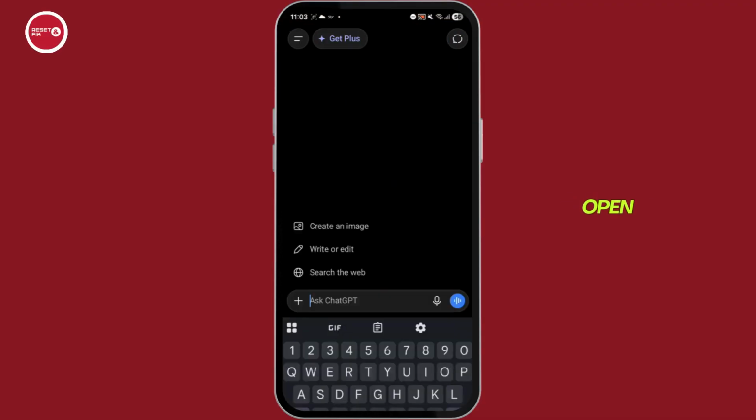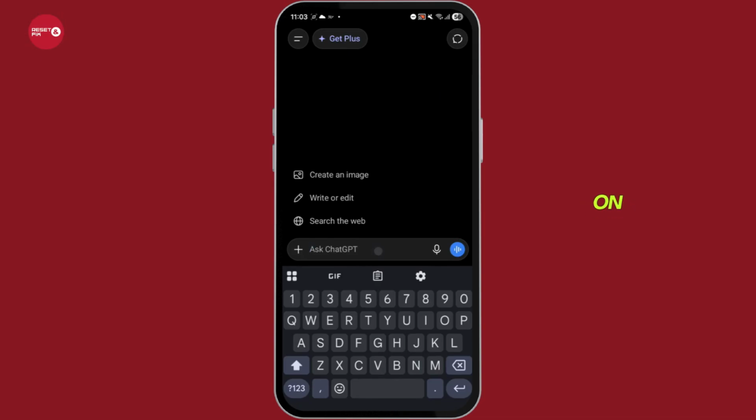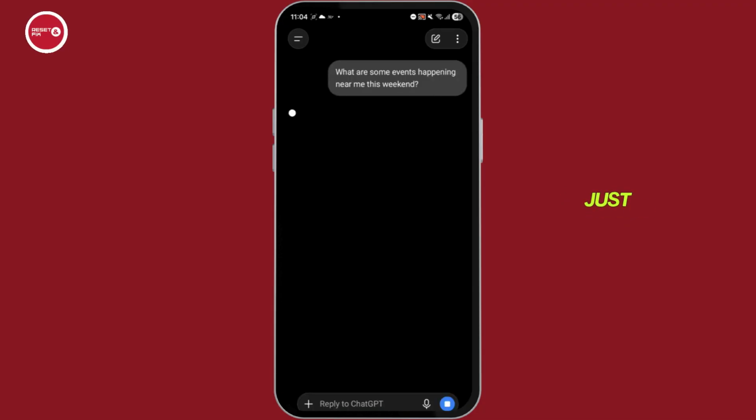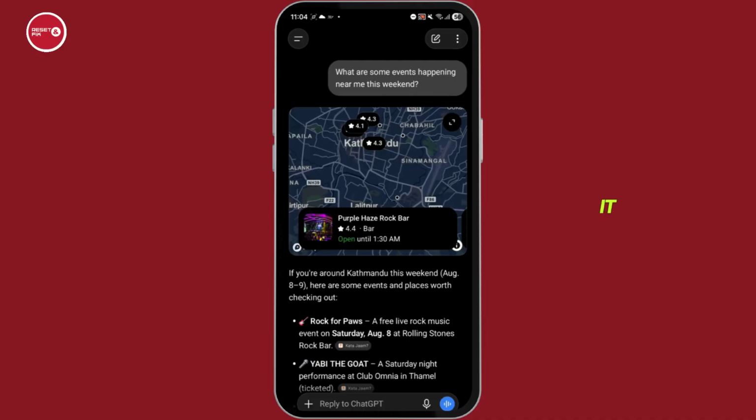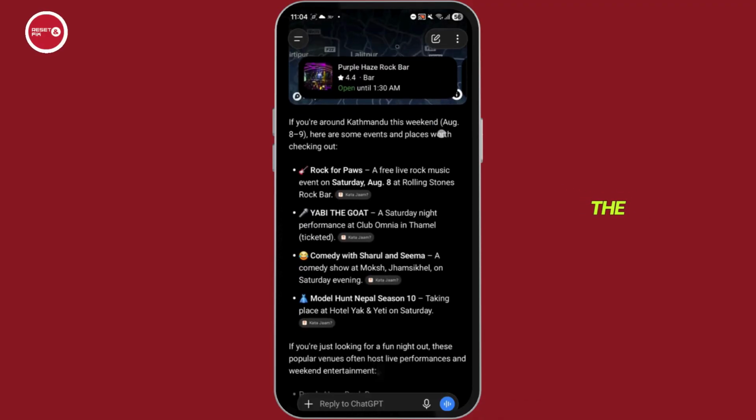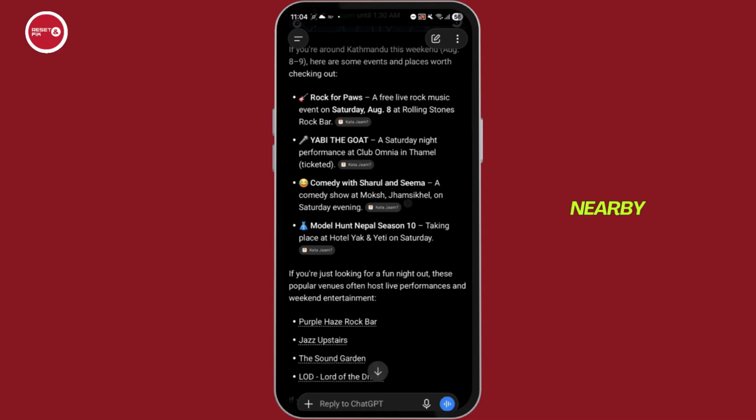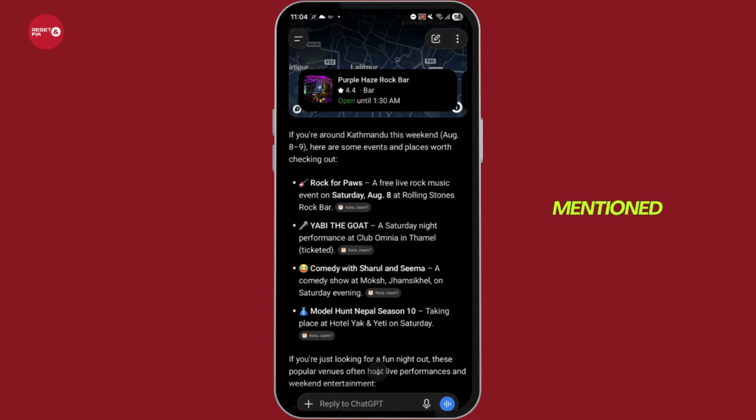Now, to begin, simply open the chat. And in the chat, ask a question that is related to live data. Like you can ask, what are some events happening near me this weekend? And just hit send. And it will give you accurate locations, even the maps and the events that are happening nearby, even with the dates mentioned.